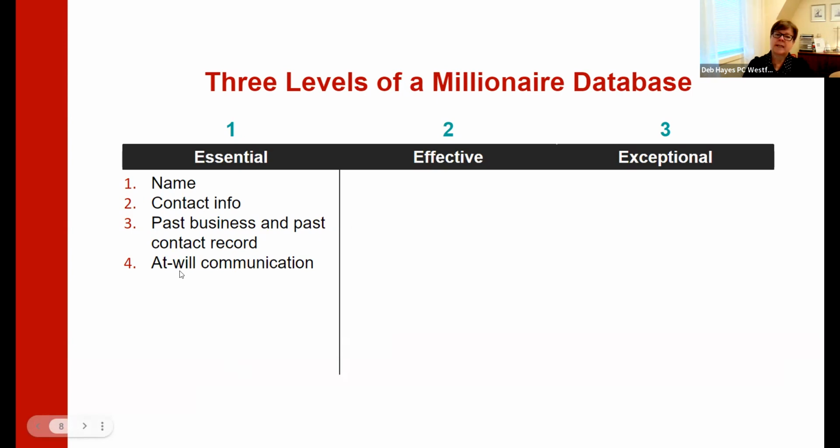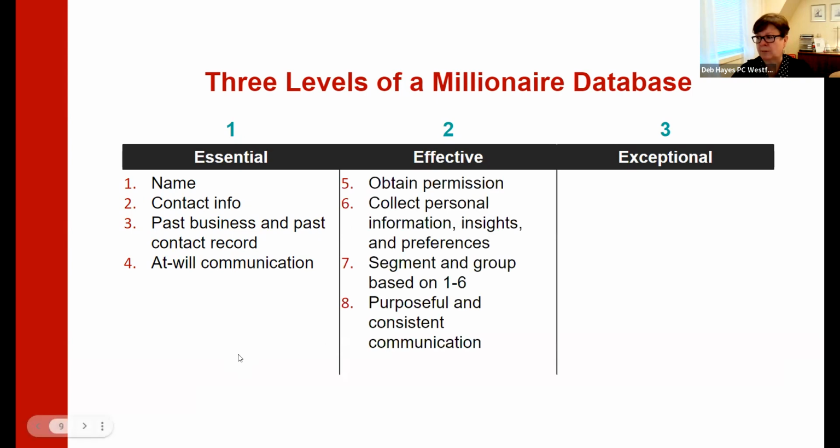And then with these kind of people, you're just going to use what they call at-will communication. These are people that you're just not sure how much you're going to communicate with. As you move forward, you're going to obtain permission from them. Hey, do you mind if I give you a ring every now and then, kind of thing? You want to collect some personal information, insights and preferences on the person.